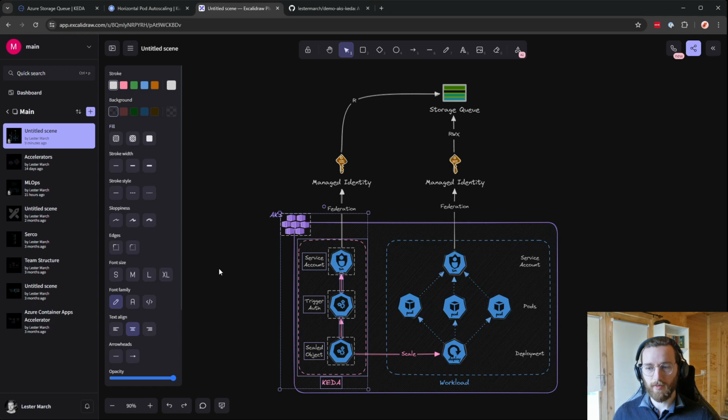KEDA uses a trigger authentication object, which effectively uses, in the case of Azure, an Azure workload identity to authenticate to our storage queue. And in fact, we're using that for our deployment too. So for workload identities, we can take a user assigned managed identity in Azure, and we can federate that to a service account within Azure Kubernetes Service. And in doing so, it means that the service account used by our pods and also similarly used by KEDA can use Azure RBAC authentication to Azure resources such as our storage queue here. So we can imagine that KEDA will use a user assigned managed identity with the Storage Queue Data Reader role on the storage account, and we can have our workload identity with Storage Queue Data Contributor on the storage account.